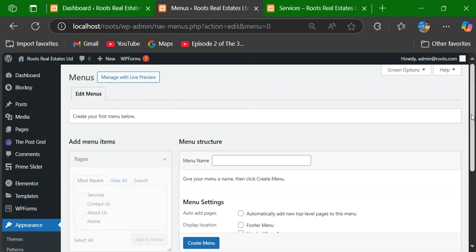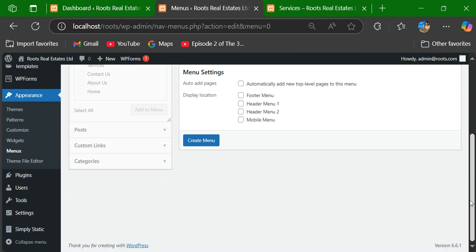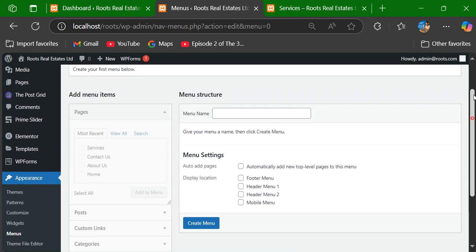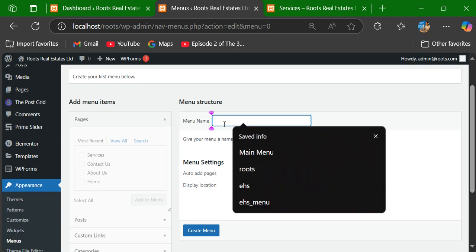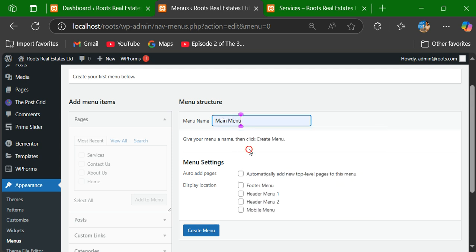Then this is the interface for the menu tab. Then you start with the menu name. Let me call it main menu. I even saved it, main menu. Then there are some settings here. Automatically add new top level pages to this menu. So if you create a page after creating this menu, you don't need to come back here to add that page. The page will be automatically added. That's why I've checked that.